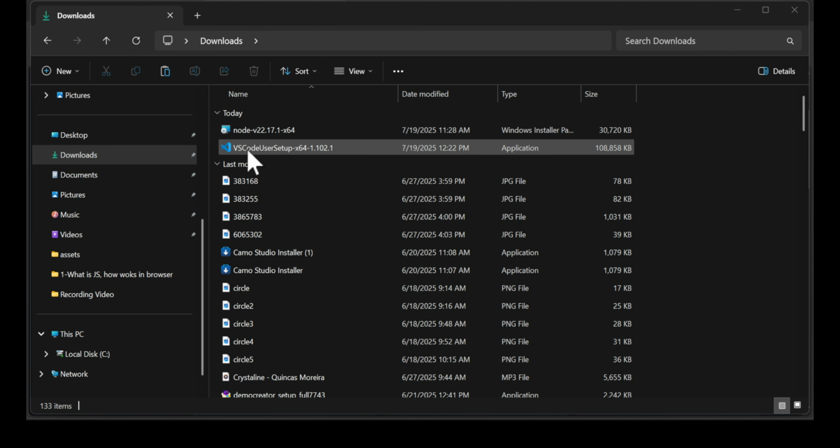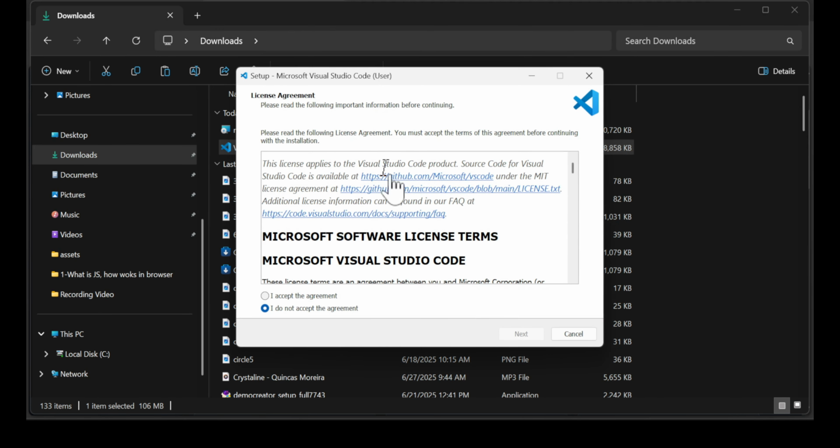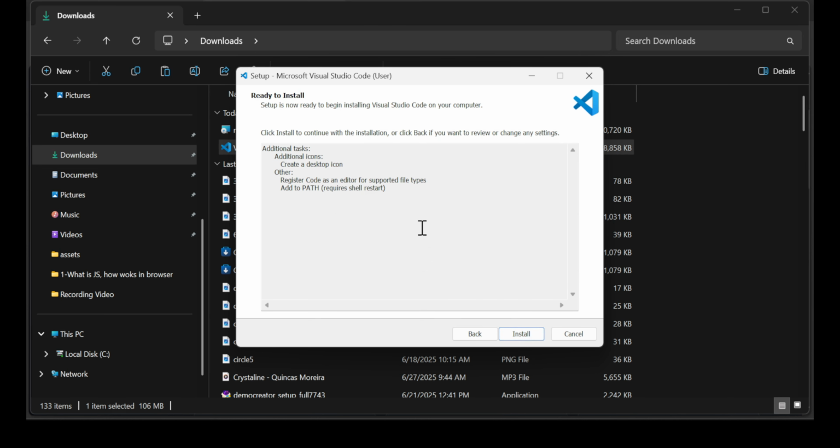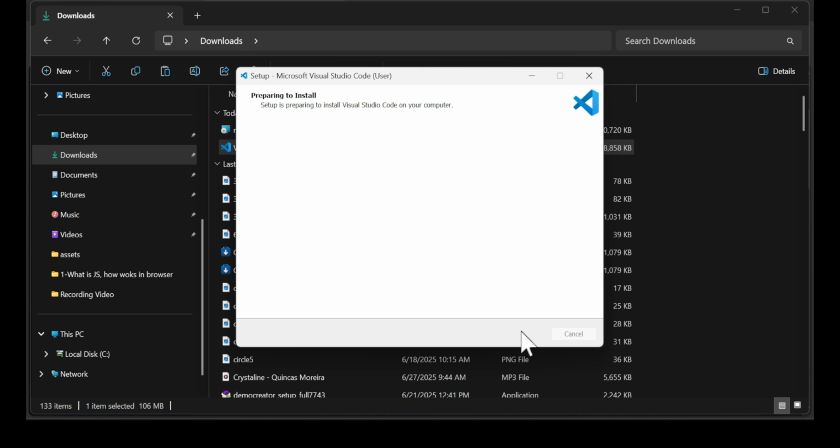In the download folder, you see the VS Code MSI installer. So let's click here. I accept, next. Okay, here it is asking to create a desktop icon. Yes. Add open with code action to Windows. Okay, we can. Make sure to click this, add to path, which requires a shell restart. Make sure to click on this, register code as an editor. Okay. So click next, install. Now VS Code will also be installed on our machine. So let's wait here.